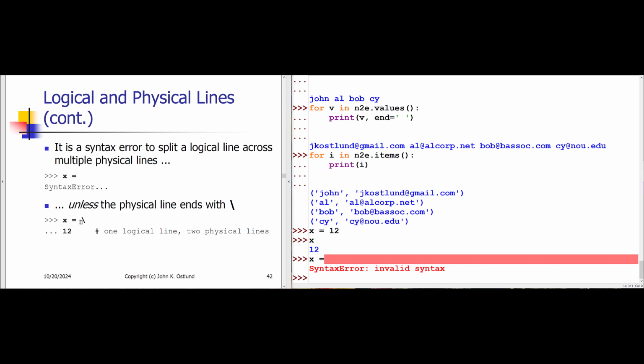Well, one way I can deal with that is to add the backslash as a continuation character to allow me to specify another physical line continuing the same logical line. So now I can say 12 down here, and that worked. I hope you'll agree with me that that is extremely ugly, using the backslash. It's both ugly and it's also easy to forget.